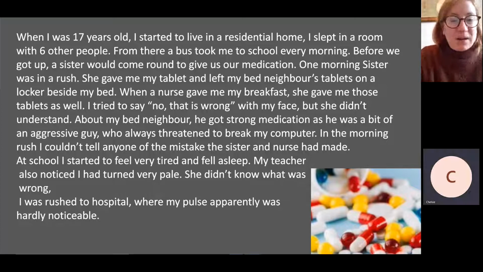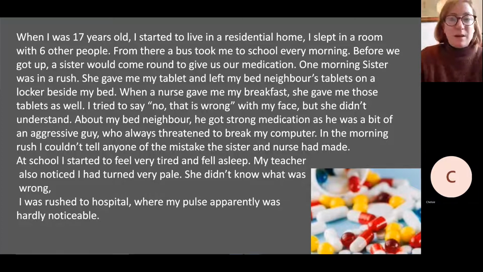One morning, she was in a rush. She left my bed neighbour's tablets on a locker beside my bed. So the person who sleeps on the bed along from this person, their medication was also put next to this person's bed. When a nurse gave me my breakfast, so this is a different person, she gave me those tablets as well. I tried to say, no, that's wrong with my face, but she didn't understand.